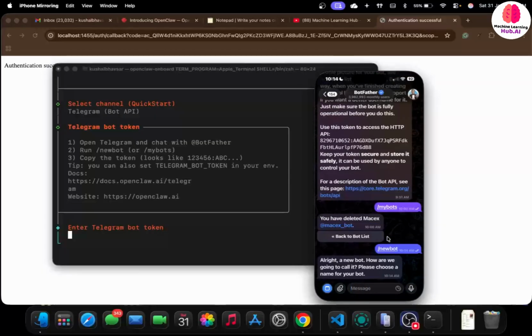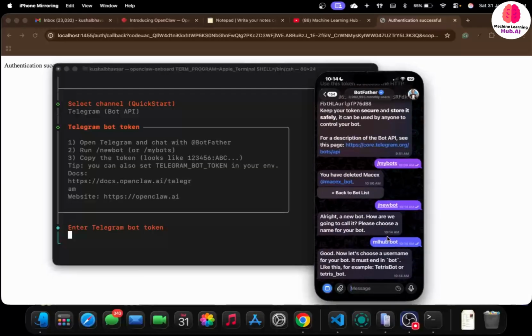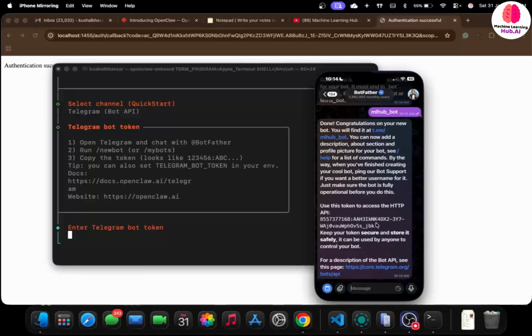Now it will ask you a few questions. It is asking how we are going to call it. Please choose a name for your bot. I'm entering ML Hub bot. Okay, now it's asking me to choose a username. So again, I'm entering the ID of my bot, which is ML Hub _ bot. Yeah, so now you can see, congratulations, your bot is ready.